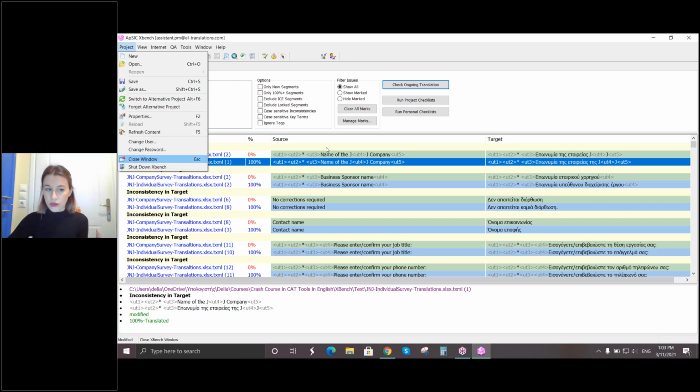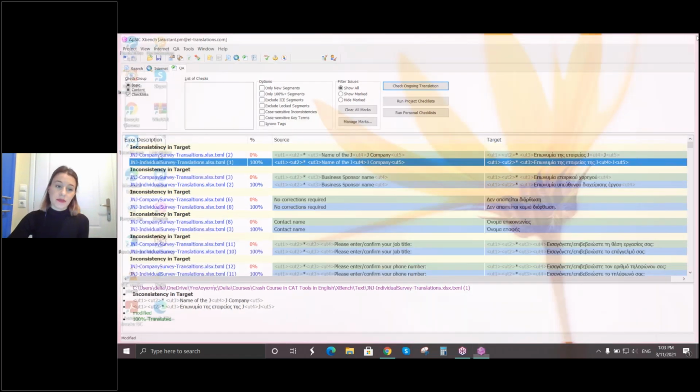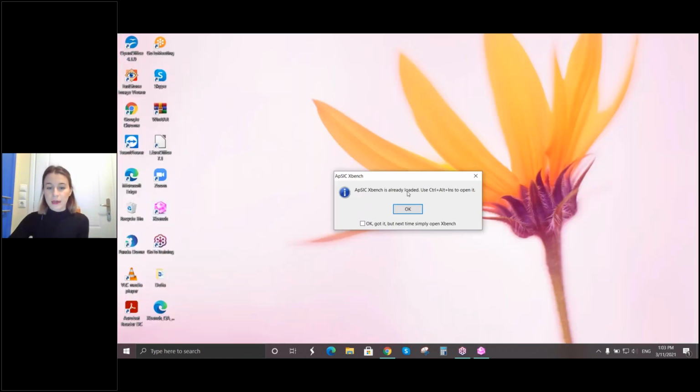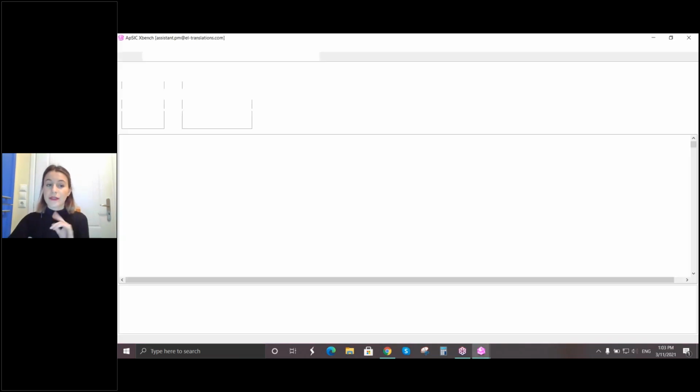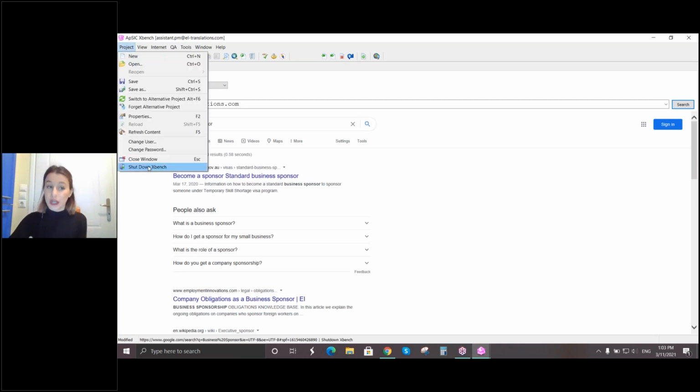If you click on close, or from here, if I try to reopen it, I will see this message. AppSig Expense is already loaded. Use Control, Alt, and Insert to reopen it. And it reopens it so that I have a second chance to shut it down so that I will stop being charged for something that I'm not using. So if you decide to get the paid version, always remember to shut down Expense. Otherwise, you will be charged for something that you're not using.